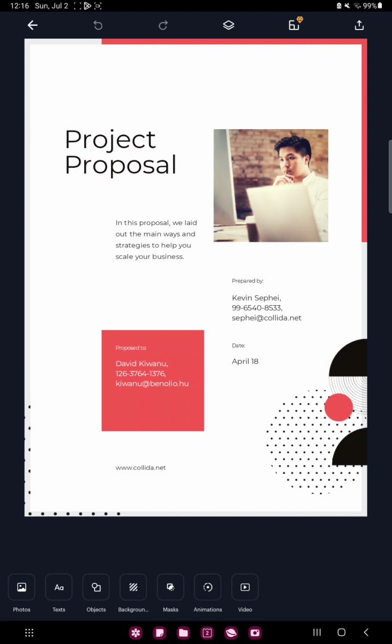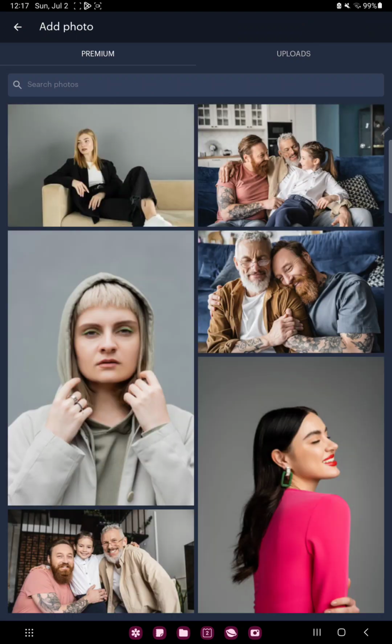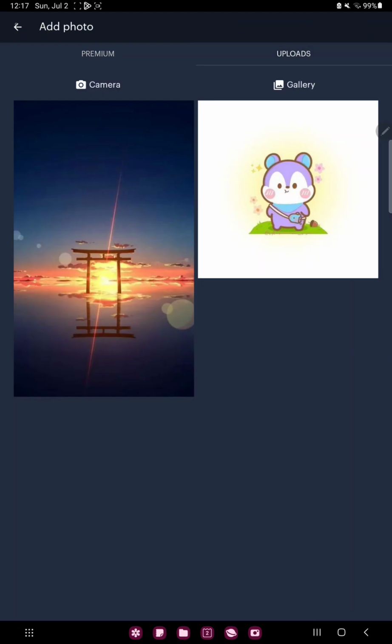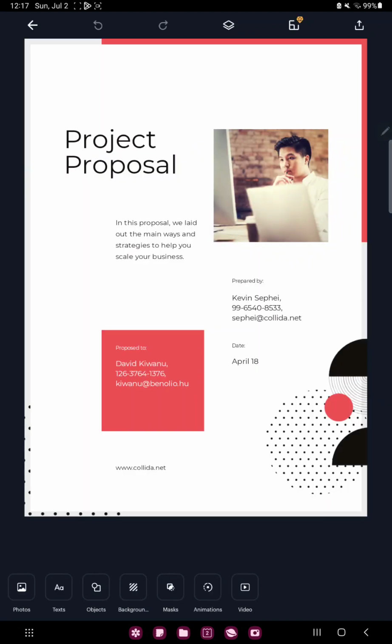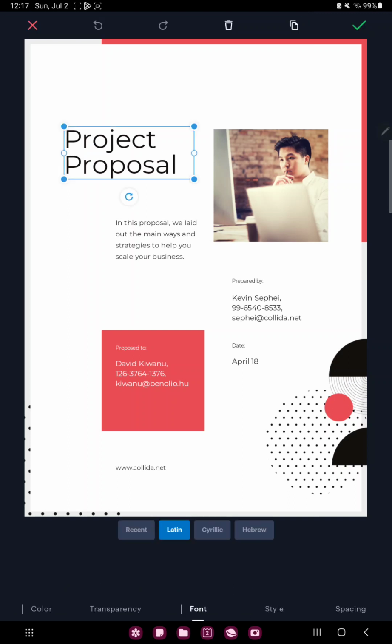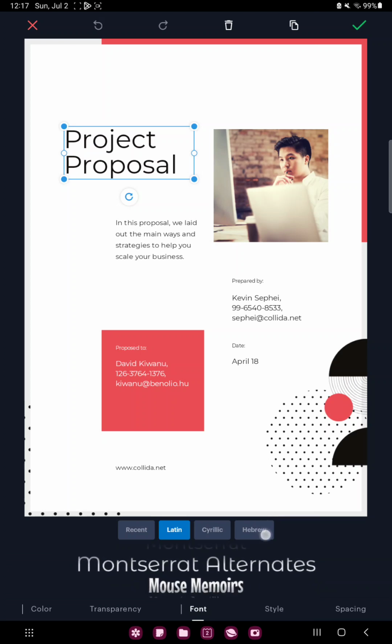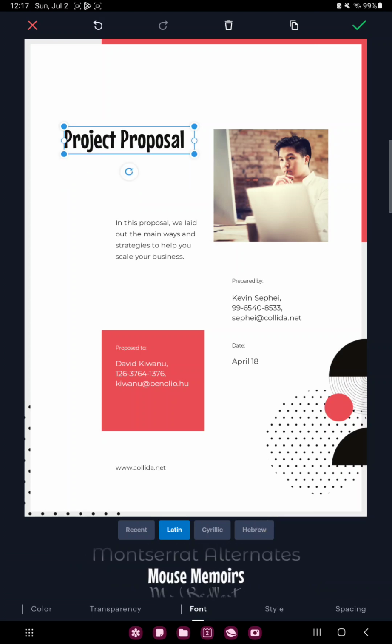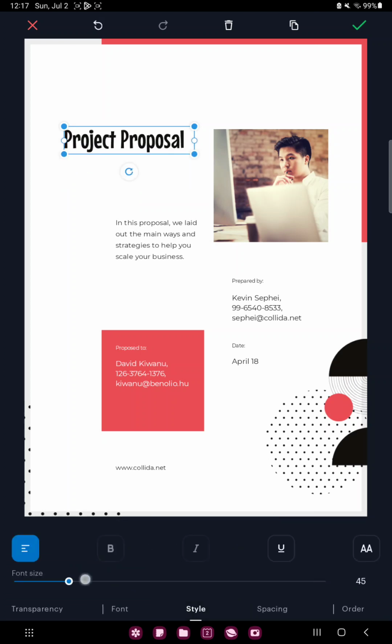at the lower left corner of the screen, and here you can search or upload pictures from your device. If you want to change the text, click the text box. You can delete or change this text. In the font section you can select another font size, and in the style section, for example, you can adjust the size of your text.